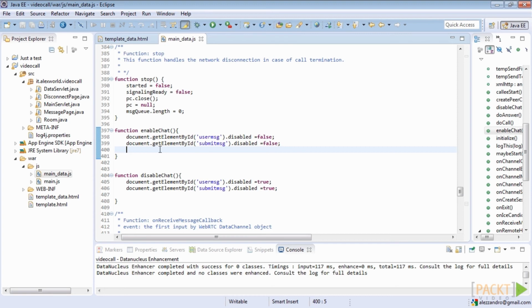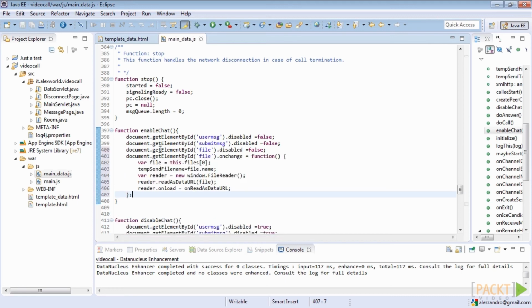As first action, we take a reference to the chosen file. Then we take the file name and set up a file reader. Thanks to this HTML5 file reader, we read the data and put it on a blob file.